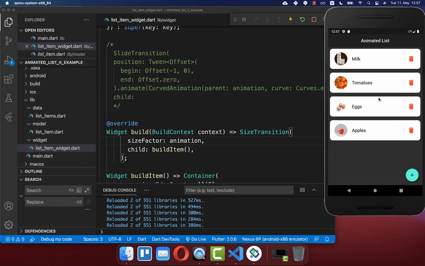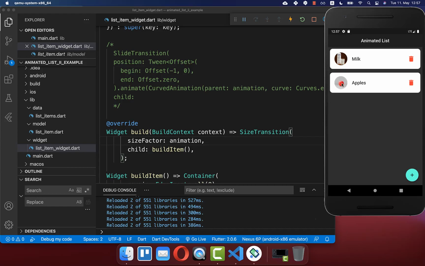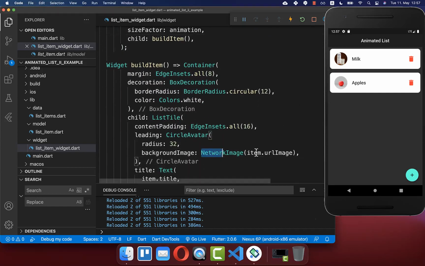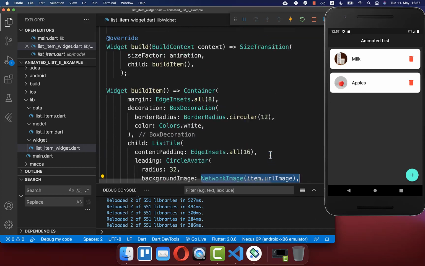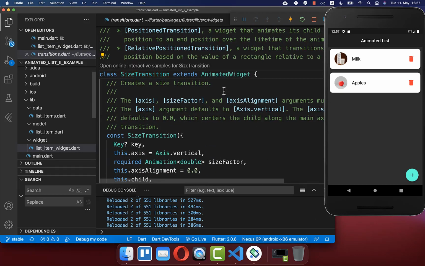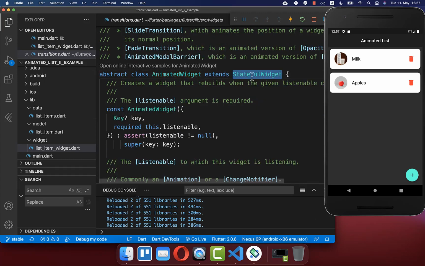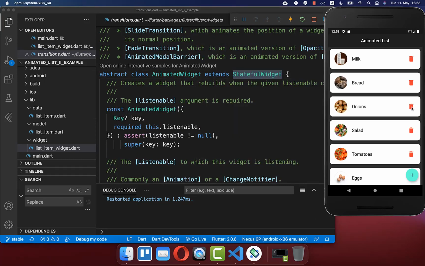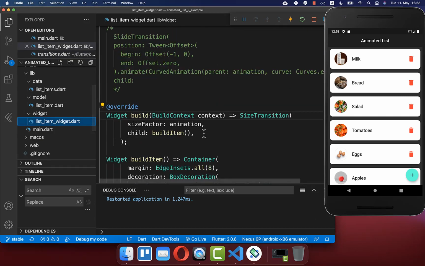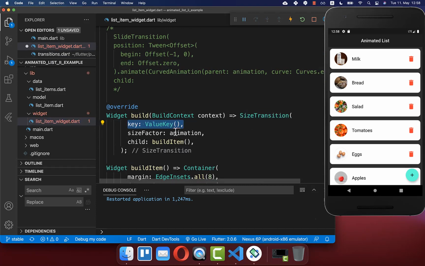We also have a small layout error which we want to fix. Every time you click on this delete icon, you see that these images at the bottom are always swapping, and this doesn't look so great. The problem is exactly this image which we put inside. The problem is basically that the size transition is of this animated widget, and this is a stateful widget. Therefore every time we click on this delete icon, we need to make sure that these images are not swapping anymore. So we simply go back to our list item widget, and within our stateful widget we want to set a key, a value key.